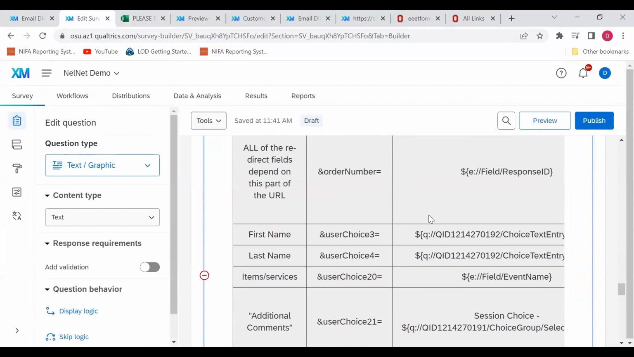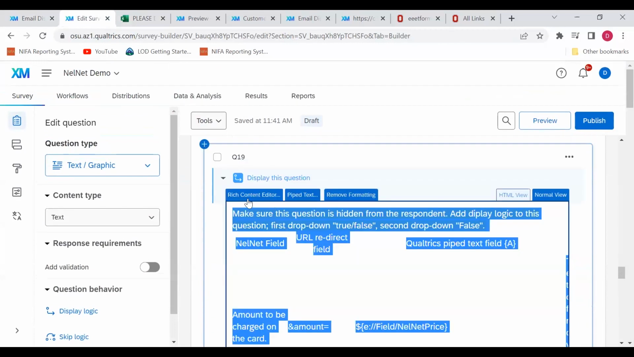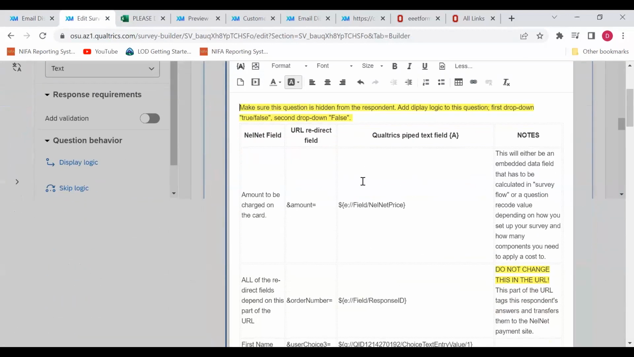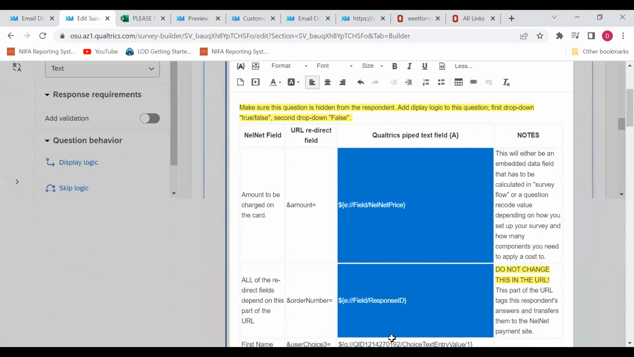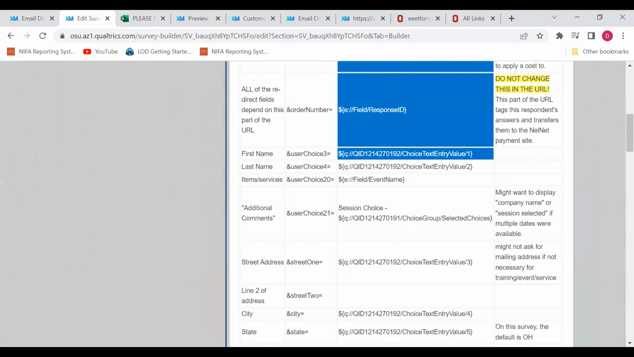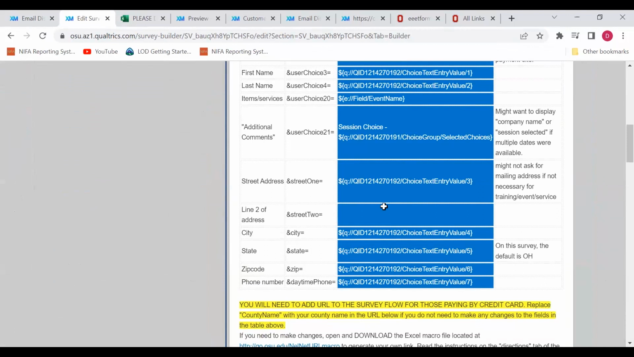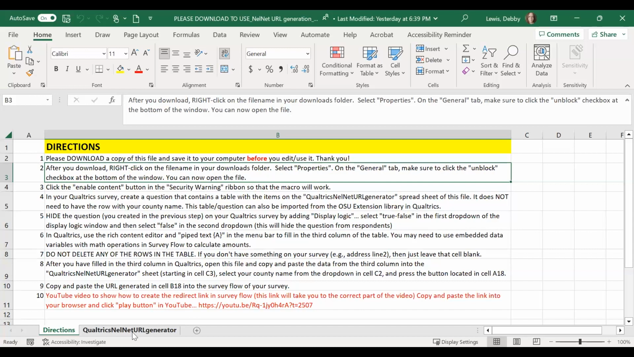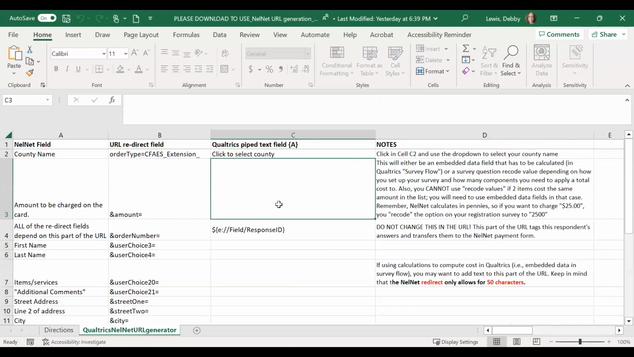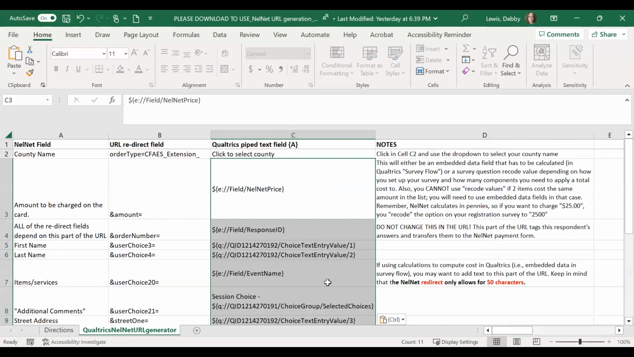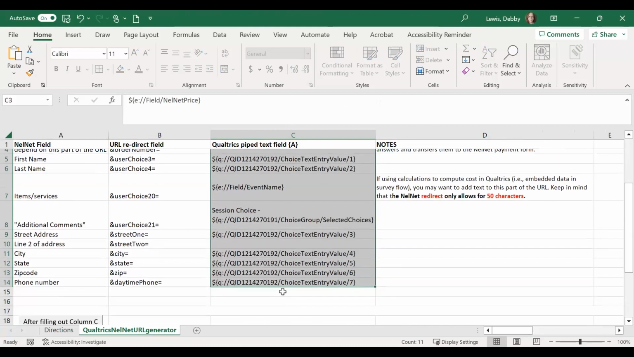So I'm going to come to this question again. I'm going to open it up, rich content editor. I'm going to copy everything that's here in this third column. So I'm doing Control C on my keyboard. And then I'm going to go back to my Excel file. And I'm going to click on the Qualtrics NelNet URL generator tab. Clicking here in cell C3 because that's what the directions told me to do. I'm doing Control V on my keyboard, and now all these fields are filled in.